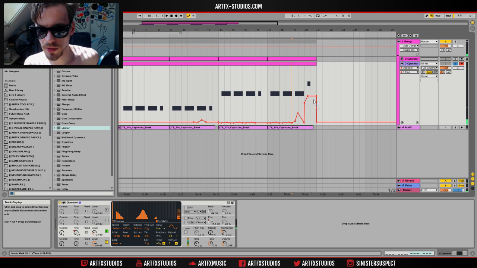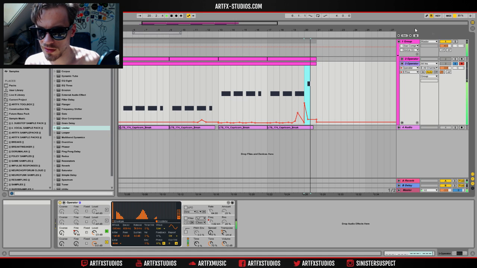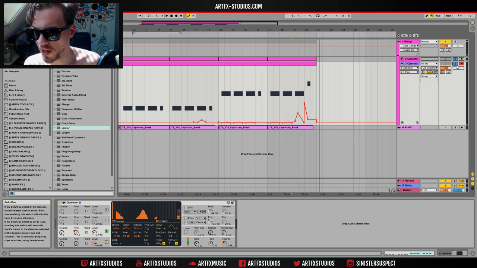And then on the last part, I'm really automating that speed a lot. And this one's actually where it starts to resonate, I guess, because the speed of the fine tune is set so high. I mean, if I bring that down, oh, I guess that sounds cool as well. Oh, that's nice. So let's just keep that.